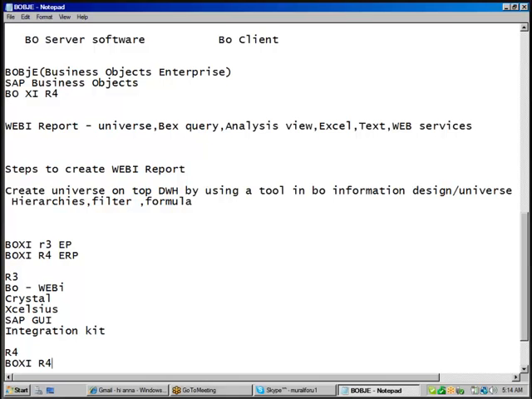But one of my customers is asking, no, I don't want all of WebI. I don't want Crystal. I don't want Xcelsius. I want only one tool called Crystal Reports. At that time, you are still asking me to install BOXI R4. When I install BOXI R4, I'll get all three tools. I need to pay a lot of money. Why don't you give only Crystal Reports?